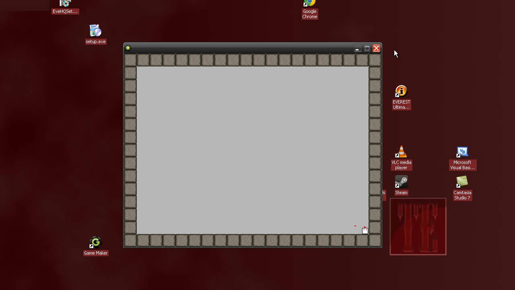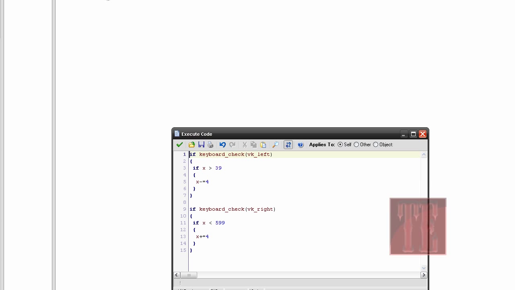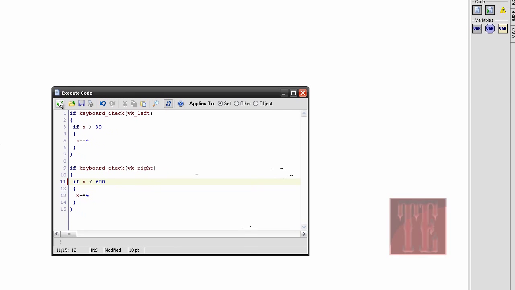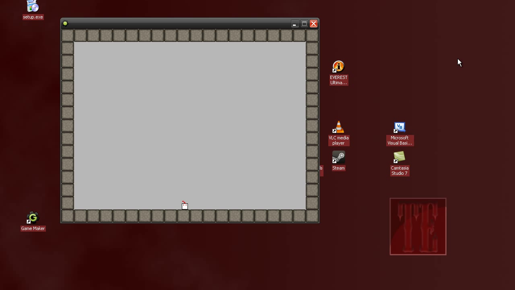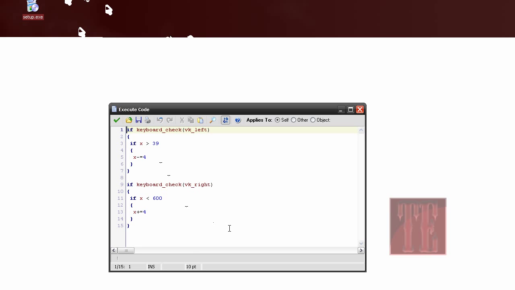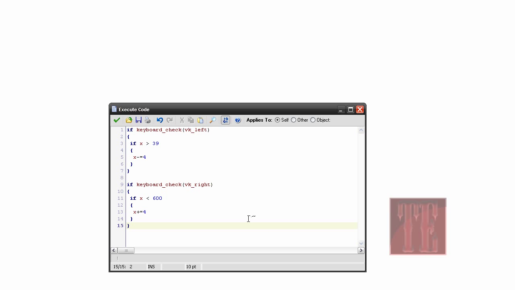Okay, 600 is definitely it. And then that'll make him hug the wall, most likely. Let's test it again, just because I'm OCD like that. Bloop. Okay, he's over the wall. Screw him. Alright, so anyways, after we do that, the most likely reason he's going over the wall is because of this plus 4. So, let's just leave it at that.